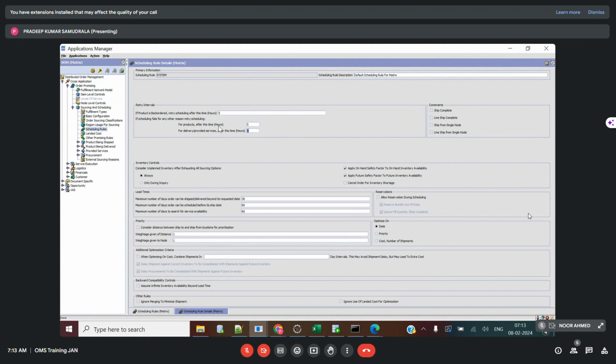Yes, okay, good. And coming to the constraints, this particular question will be present in almost all the interviews. What are the constraints available in the scheduling rules? So if you see, we have ship complete, line ship complete, ship from single node, and line ship from single node. So what is meant by ship complete? What is meant by line ship complete?